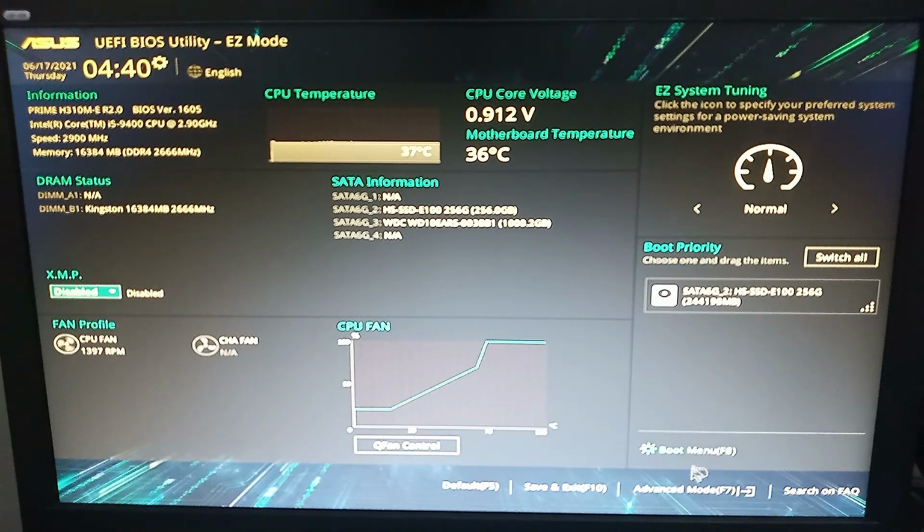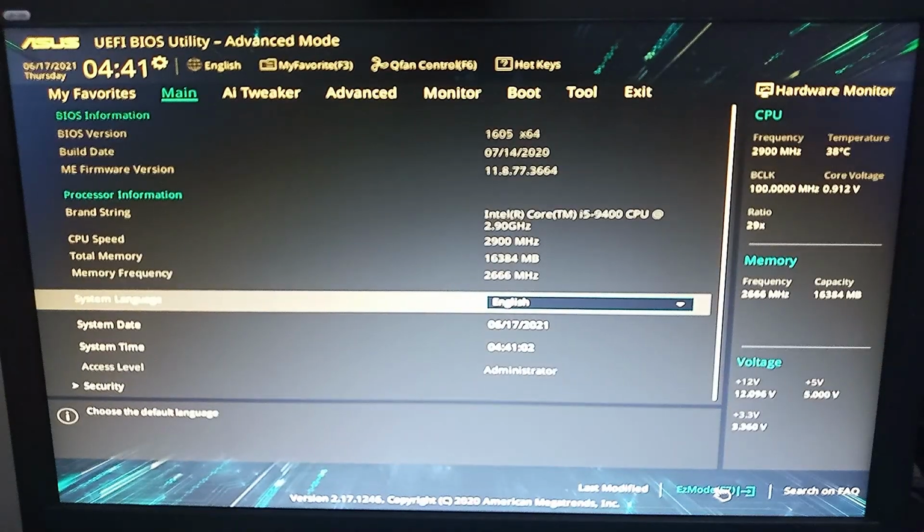To access the Advanced Mode, click Advanced Mode F7 or press F7. Advanced Mode. The Advanced Mode provides advanced options for experienced end users to configure the BIOS settings.